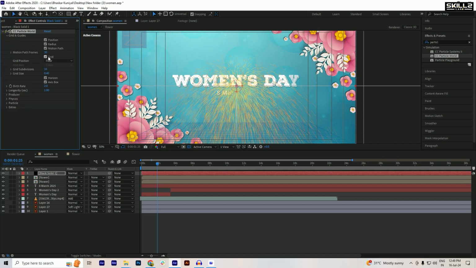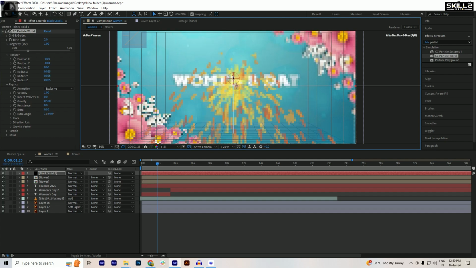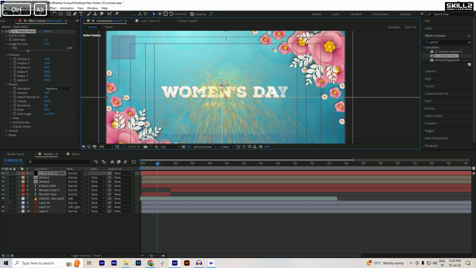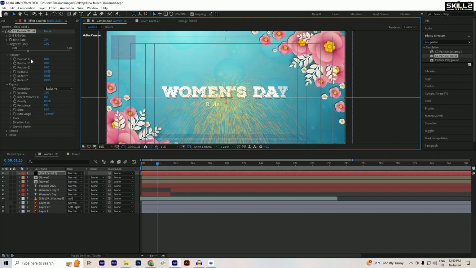Okay, let's see. It's grid, guide, towards, rate, longevity, producer, physics. Yeah, there is the physics, and I'm going to make it explosive. Now I am going to place it at the center. Where is the center? Yeah, this is the center.